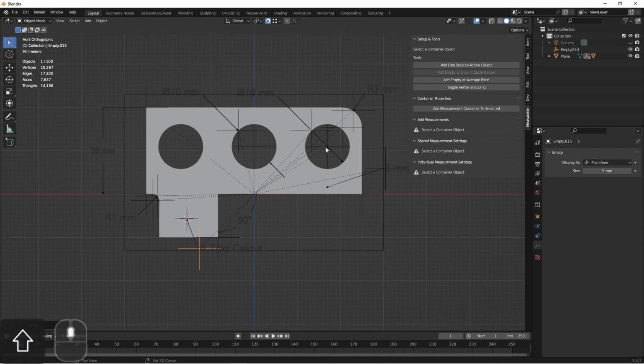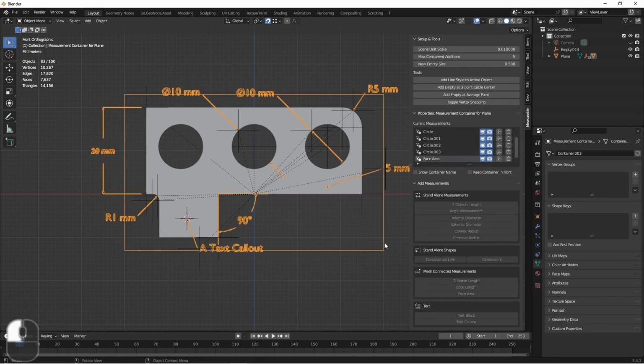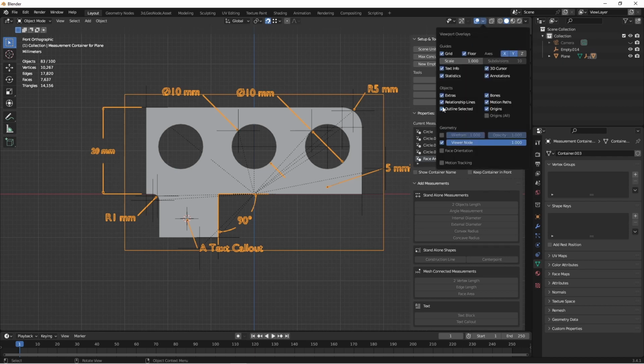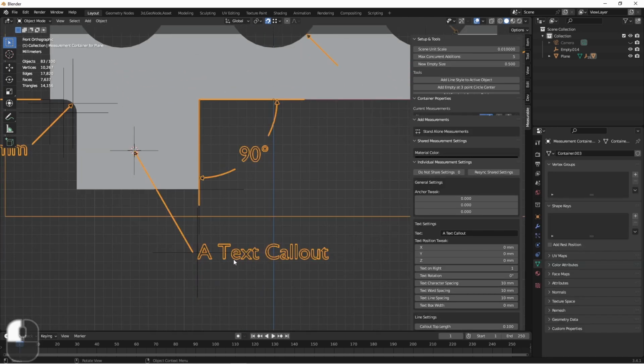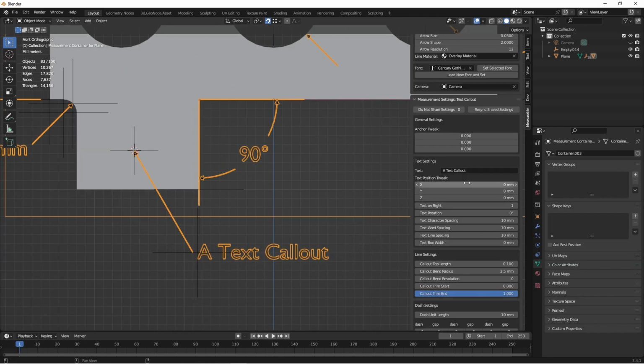Now, you may notice all of these little dotted lines that are being created to the center of our object. These are all the relationship lines between our container object and these empties that are being created. If those get in the way, you can simply go up here to your overlays panel and turn off relationship lines. Back to our text callout, we can set the text here in the text settings.